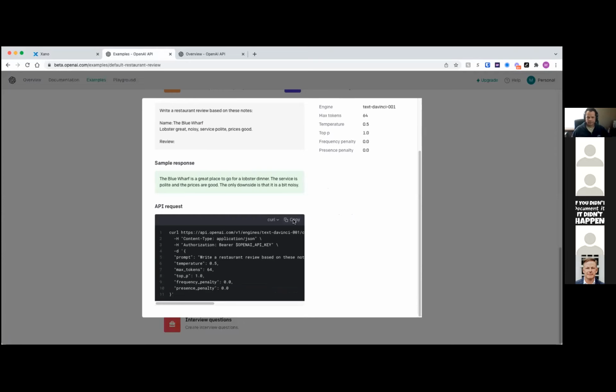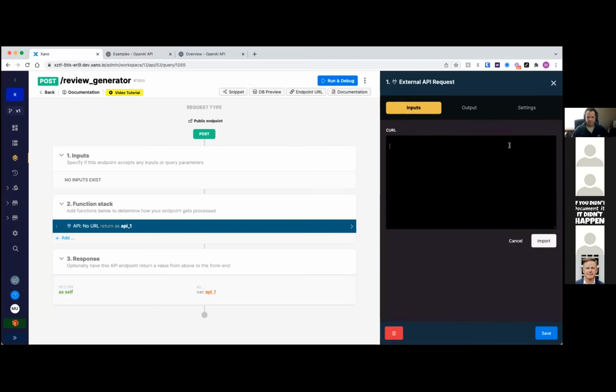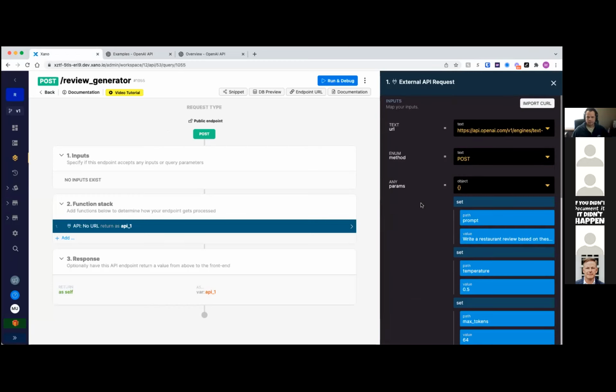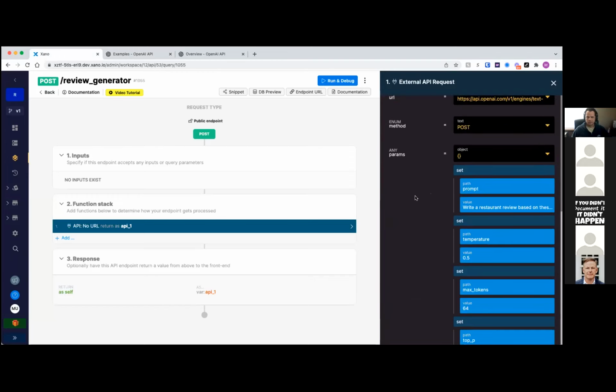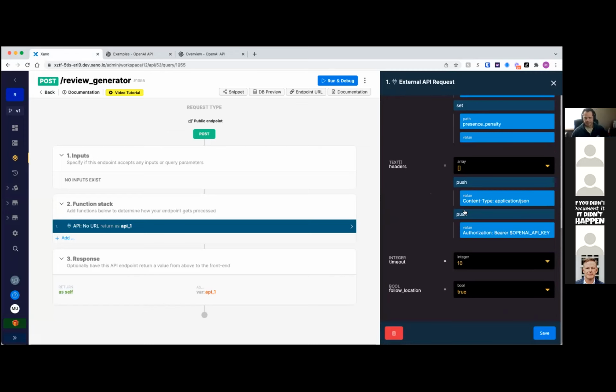So I can actually just copy this very easily here, come back to Xano and hit import curl and just paste in that curl command. And when I hit import, what that does is it actually explodes out this entire API call with the URL, the method, all the settings in headers, etc. Now you'll notice in the headers, it's asking for my OpenAI API key. There's a little placeholder there.